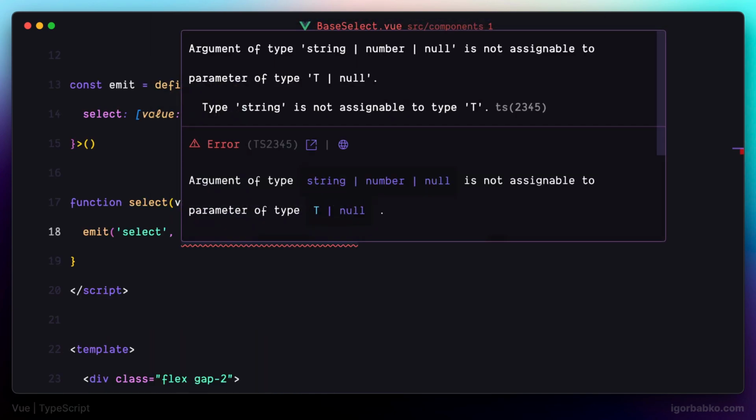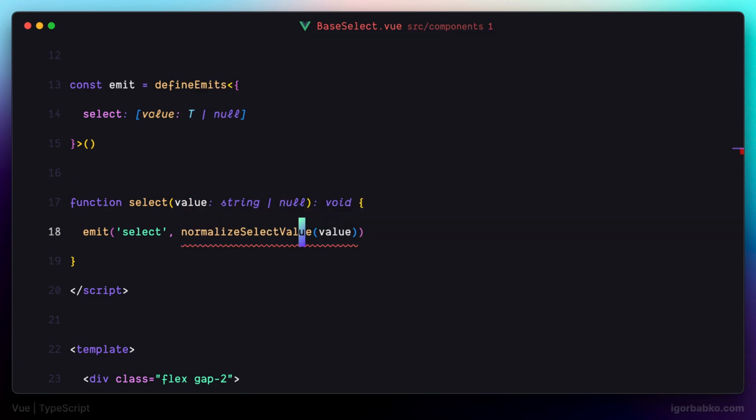So now that we have properly chosen types for this function, let's get back to the BaseSelect component and fix the new issue which we've got after typing the normalizedSelectValue function. Earlier we specified that this function can return string, number, or null, but the payload for this select event that is fired from this component can be either of generic type T or null. So I'm going to explicitly cast this value to one of these types like so by using a union type. And now everything is fine in here.